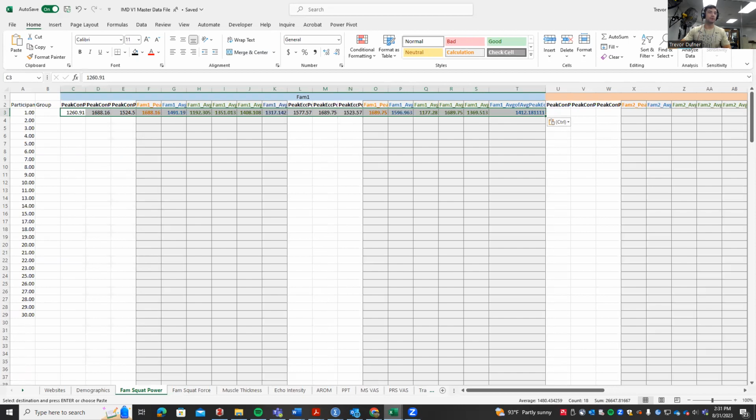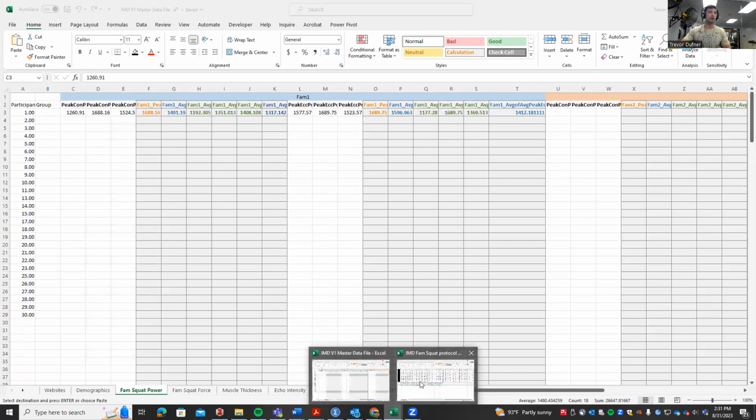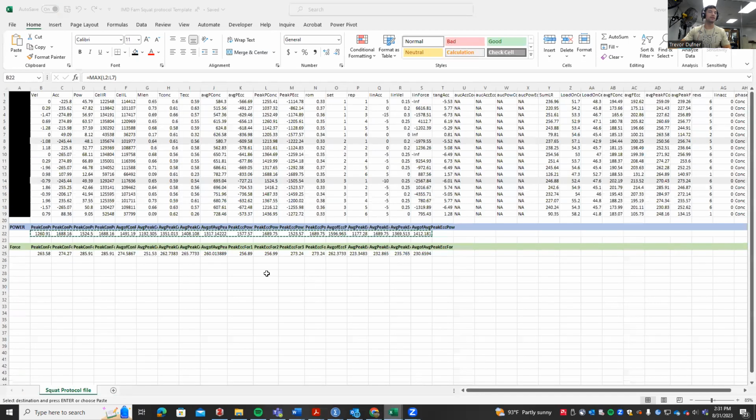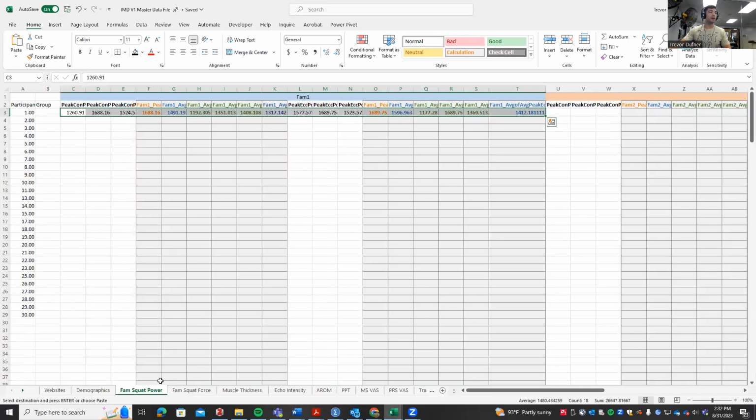Now, we need to put the force in. So we're going to go back to our digestible data from the Desmotech website, and we're going to highlight all of the force data values. Again, we're going to copy. Then we go back to our master data file, click on the FAM squat force tab.